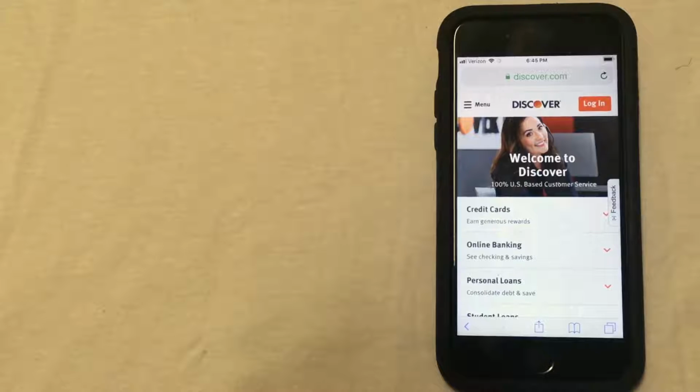A check is a physical piece of paper that's linked to your bank account. You can use this to pay someone or a company, and the way that it works is you write the check and then give it to the person that you're paying. They will then deposit the check into their bank account, and once they do that, the money will be taken out of your account and deposited into theirs.